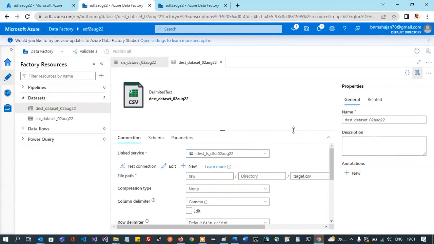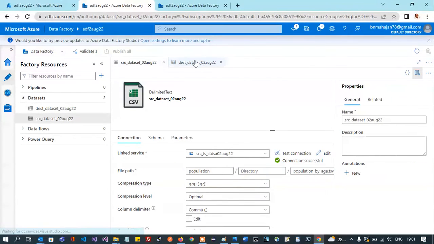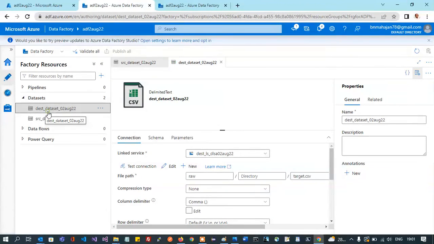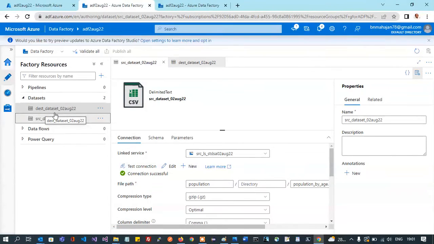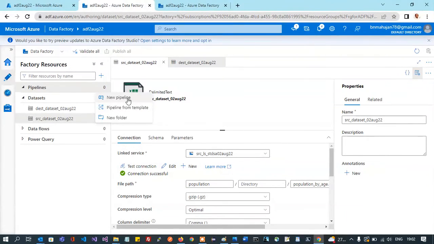So here, these two storage accounts, I mean the two datasets, are now in place, source and destination. Now in between them, what we require is a pipeline. So we will create a pipeline now, because we have linked services and datasets, and in between them we want a pipeline, and within that pipeline there will be a copy activity. To create a pipeline, here is the menu, here is the option to create a new pipeline.